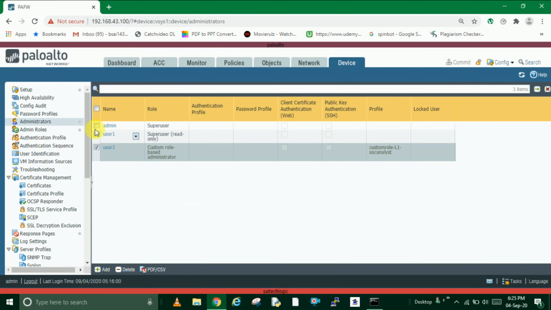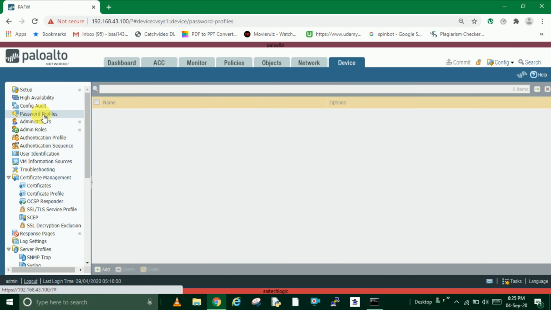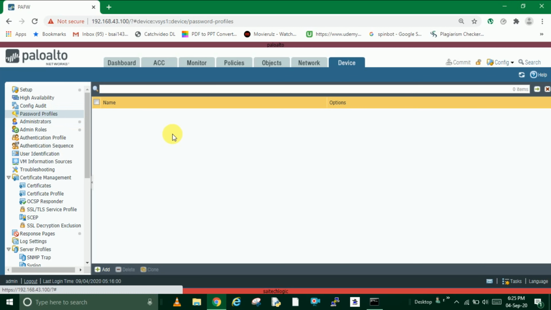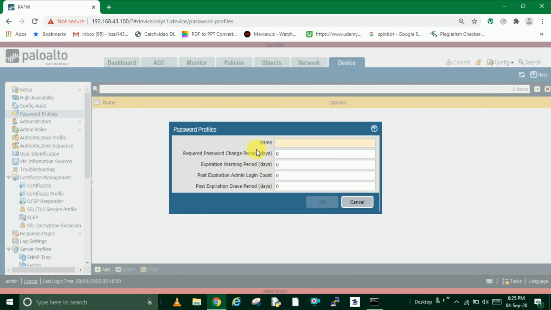You have an option called password profiles here. I will show you how we can use this. Click add. So you can give the name of the profile here.